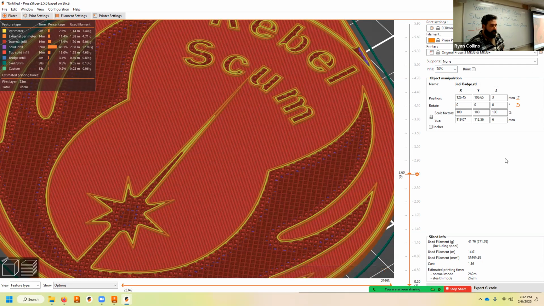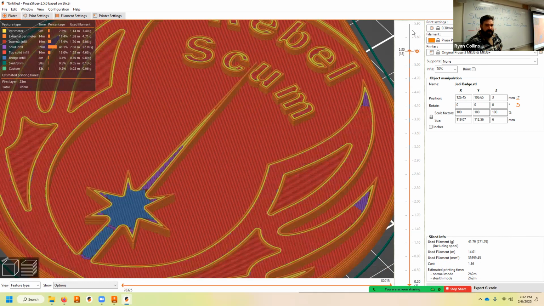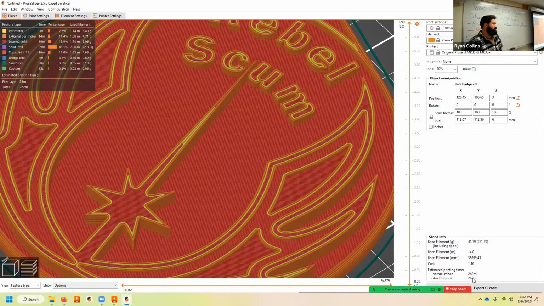PrusaSlicer or Cura, most of them will give you an estimated print time and the amount of material. They'll even give you a cost breakdown if you have the right settings. We're not going to worry about that. At this density, printing this whole thing all the way full, this will take just over 2 hours.